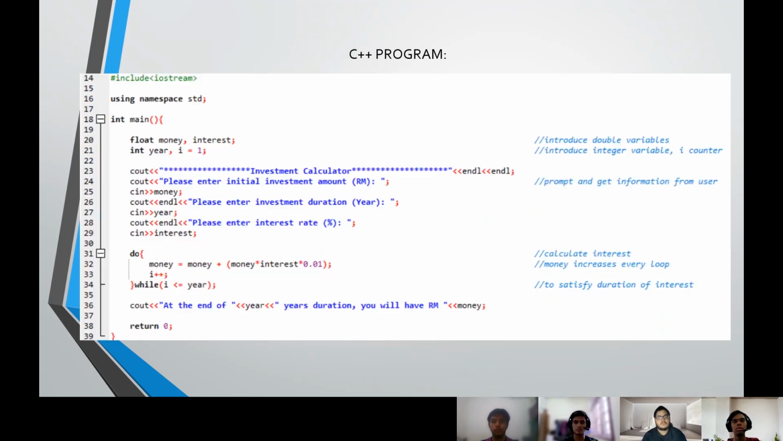Moving on to the program. First of all, we will include hashtag include iostream, and then using namespace std as the standard procedure, introduce main, and then we will declare the variables money and interest as float variables. For the integer variables, we will declare year and also I, which is the counter, and at the same time we will declare the I value equals 1.